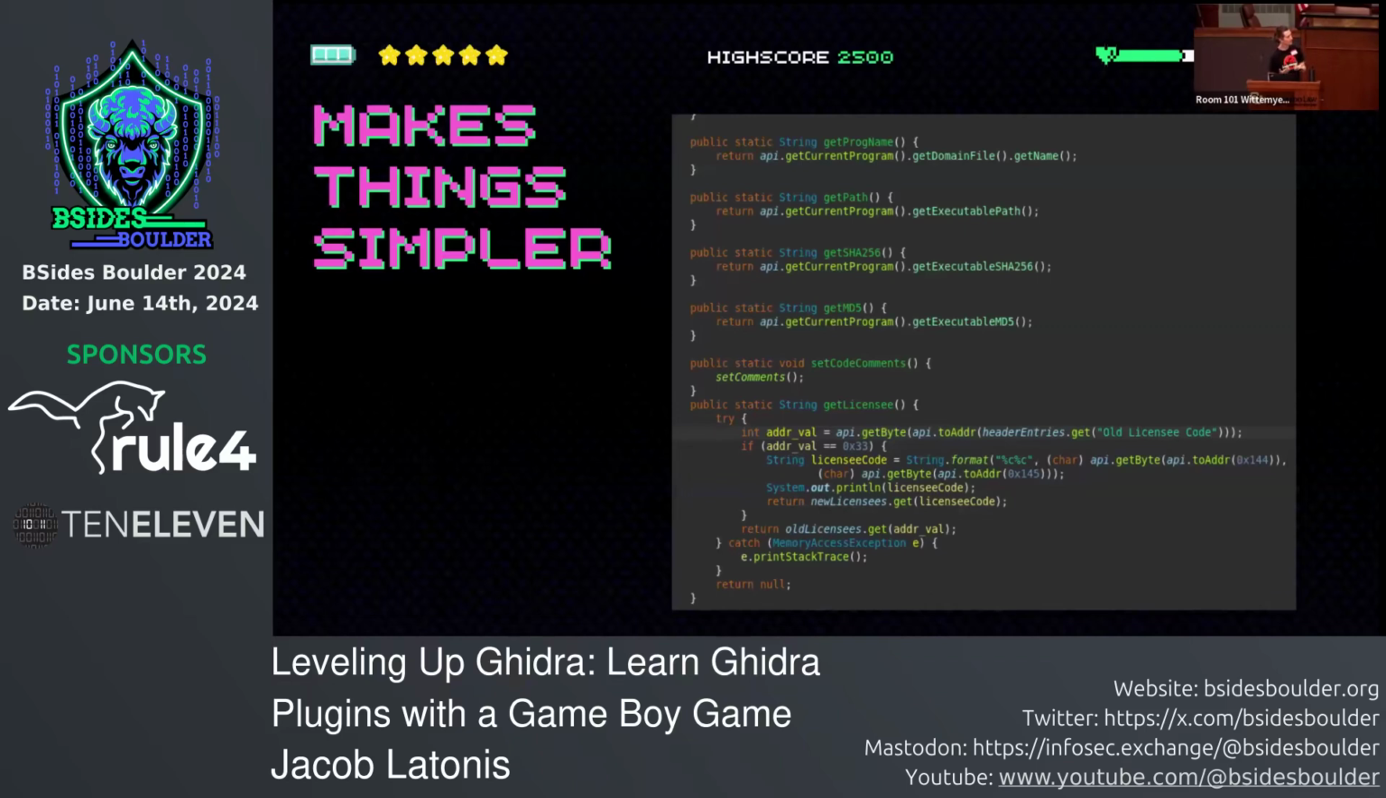And then the get licensee, so this is where we talked about, this is the one part of the header where logic is actually required to parse it. It's not just a set of bytes. So at first, we get the old licensee code. And then if it's the hex value of 33, we then know that we need to not use the old licensee code, and we need to go get the new licensee code. Great naming conventions. And that's how we do that, right?